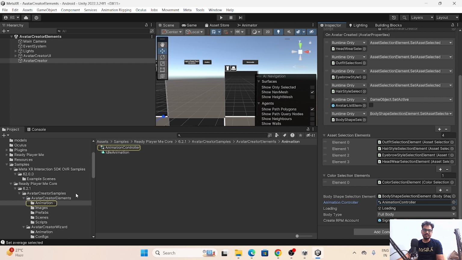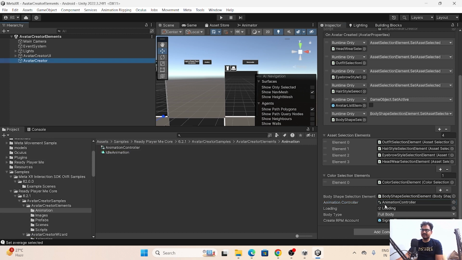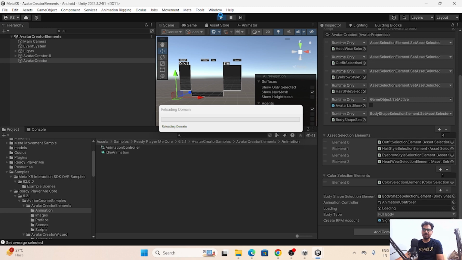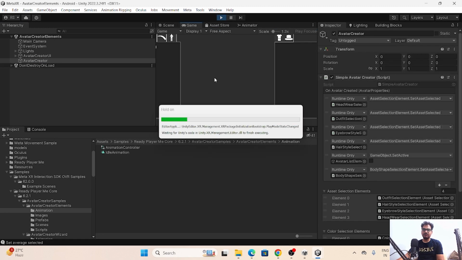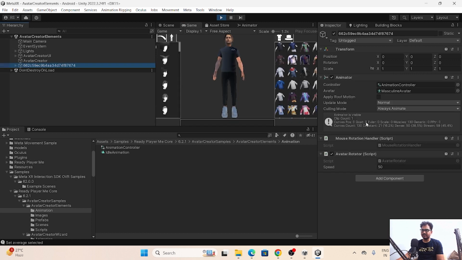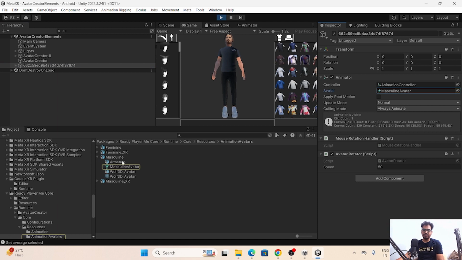Here we are passing the animation controller. So these are the parts, and this is the animation controller. Whenever our character is getting created, at that time it will be added on that particular one. Let me show you and run. Here is the animation controller. You will see that whenever our avatar is getting loaded, here our avatar will be loaded. You can see we are getting this avatar, the animation controller has been added, and this is coming from the package.